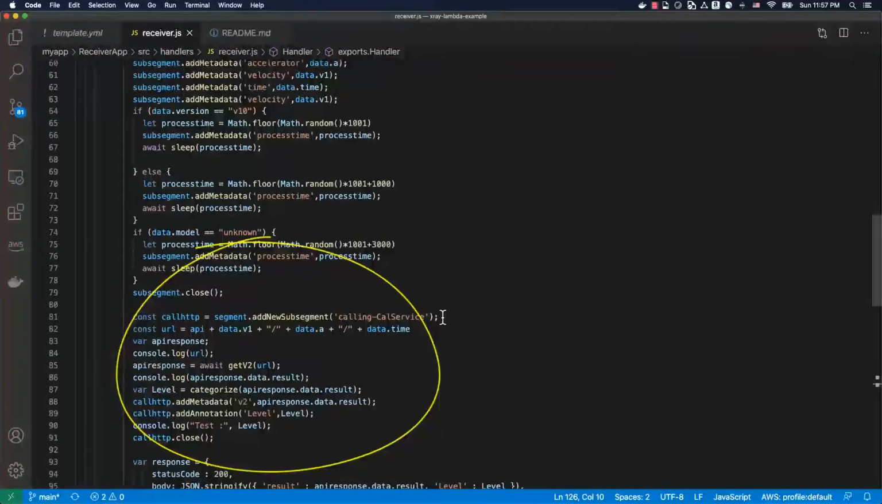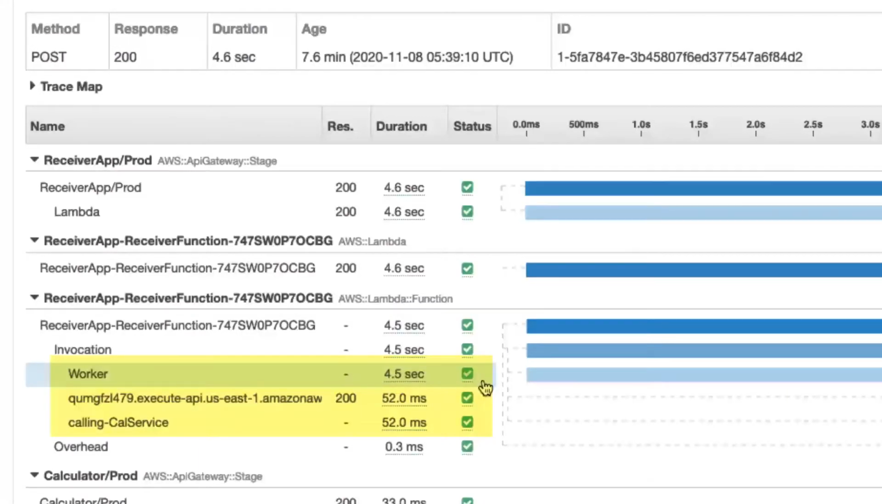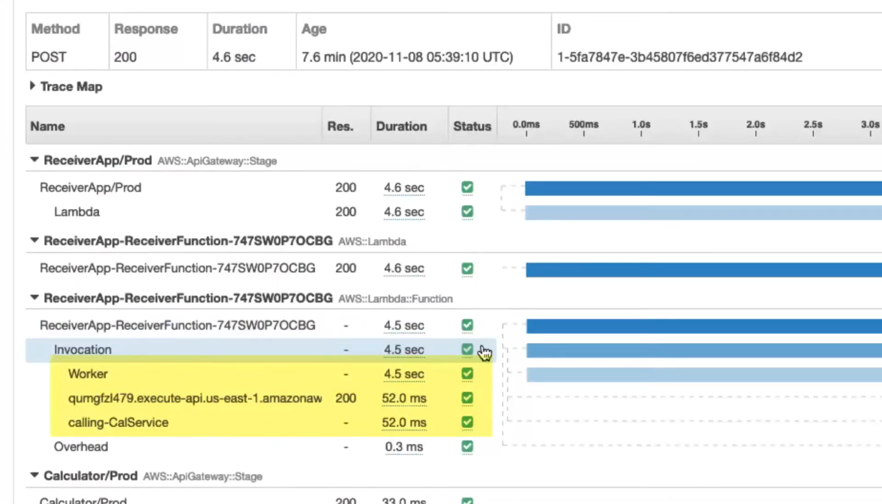Now we are back in the trace details. In the receiver function, you can see the worker, calling cal service, and the HTTPS call to calculator API are shown as subsegments.